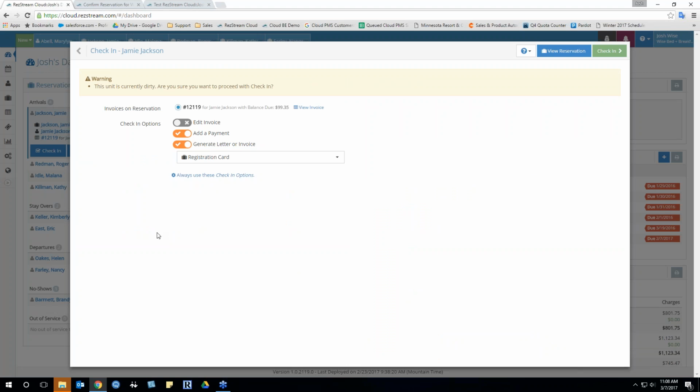to this next screen. Now, on this next screen, we asked people and we said, hey, what is it that you typically need to do when people are checking in? And the feedback that we got is I need to potentially edit an invoice, I need to add an item or items, I need to take some type of payment, whether it's a deposit payment or final payment, and then I need to generate some type of letter for them. Now, I want you to notice here that whatever you select here, and you click this button down here to say always use these check-in options, that's what's going to be defaulted.